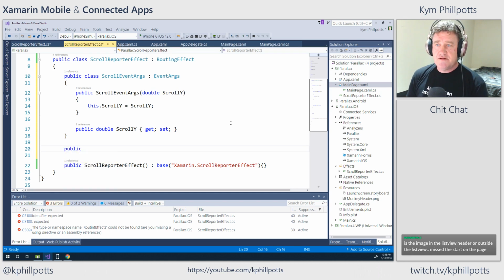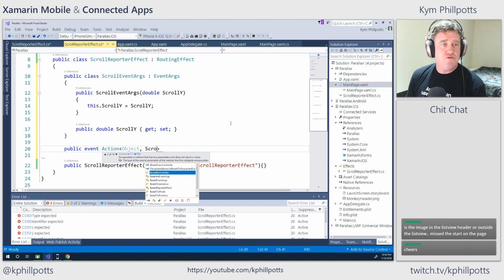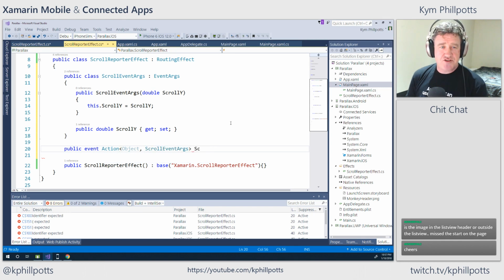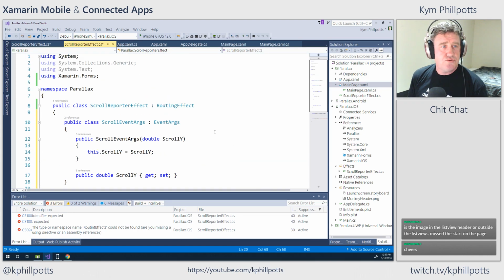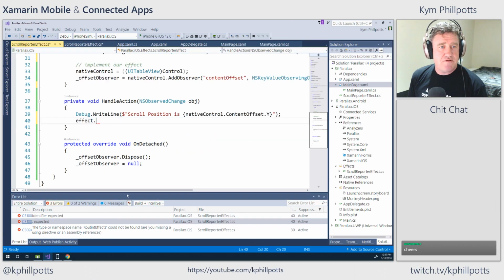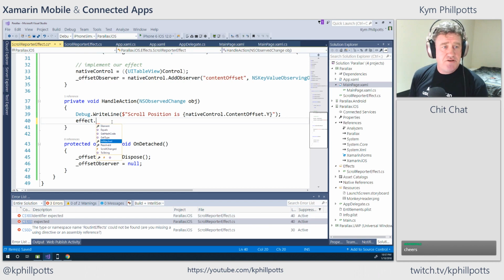All right, let's do this. Let's create ourselves an action here. We want to definitely get the scroll event args in here, and this is going to be our scroll changed event. Got a lot of compiler errors here. What am I doing? Okay, so now that I have that, let's save everything here. I should be able to say scroll changed.